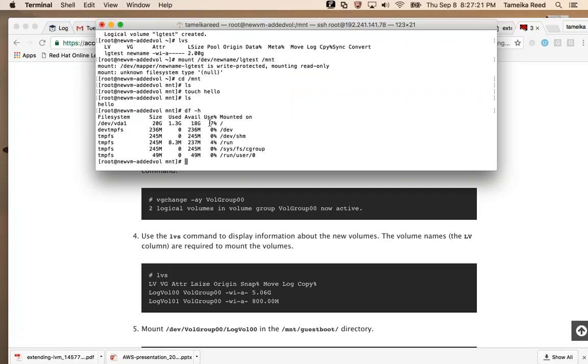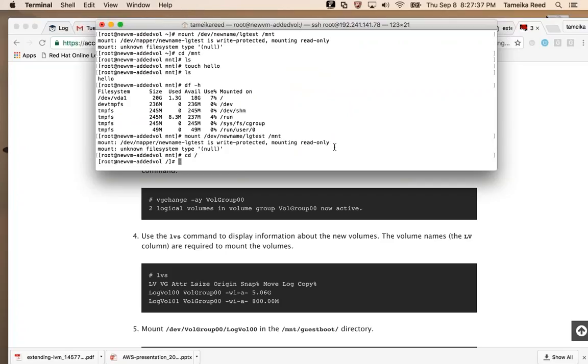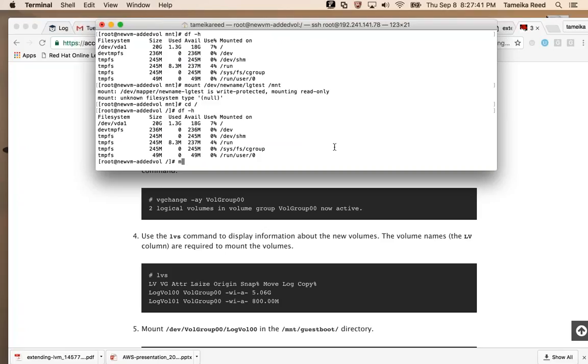Look at it. It's not even mounted. I thought I just told them to mount it to /mnt. It's write protected, but it said it's read only. Let's go back. Nothing shows up.